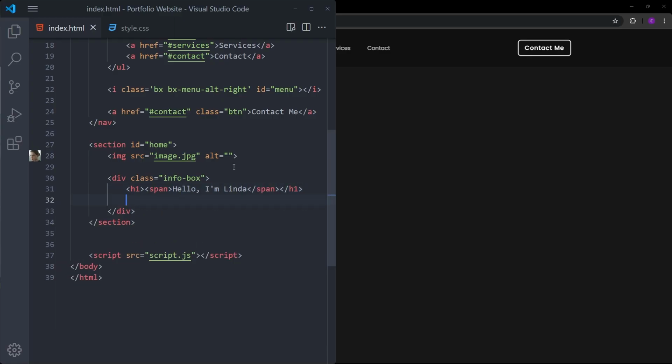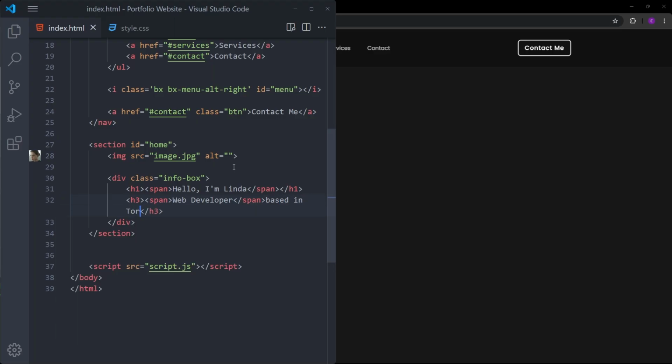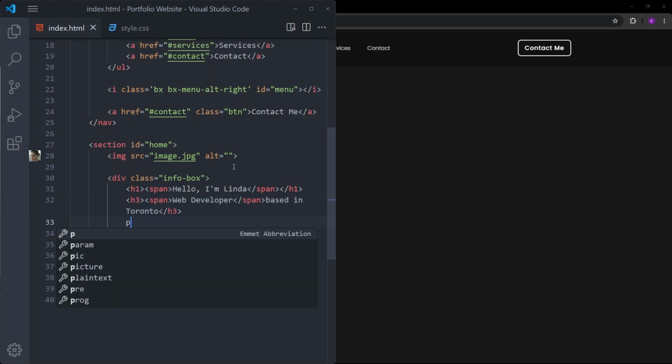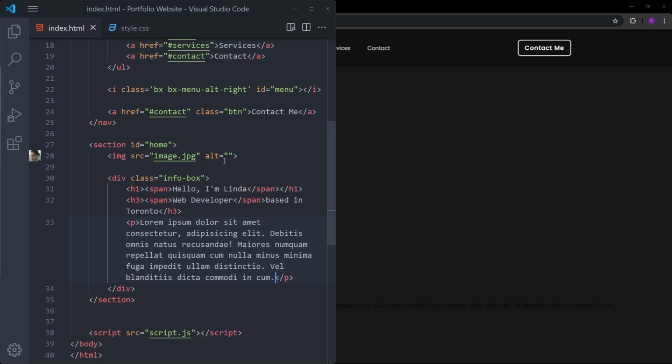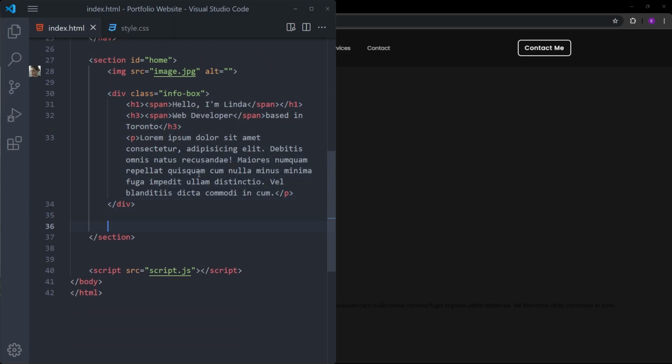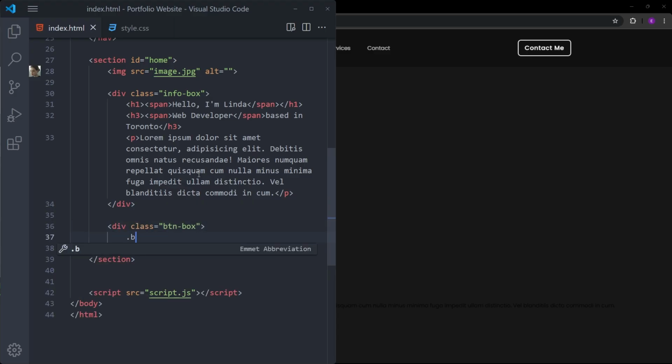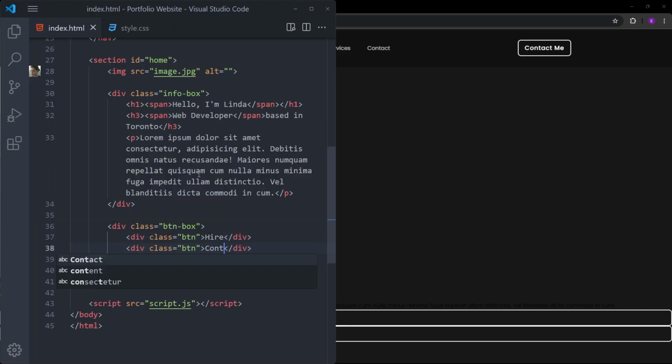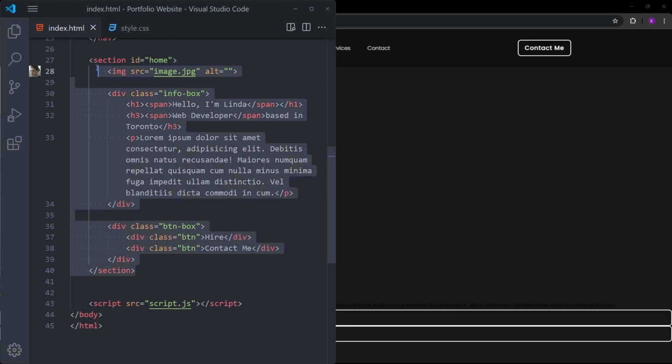Right under this, let's create a h3 with the same span element with the job title. Right under it, let's create a paragraph. And next, right outside this info box, I will create a button box that is going to have 2 buttons inside. And this is it with the HTML of the home section.